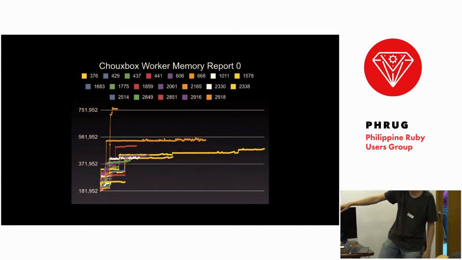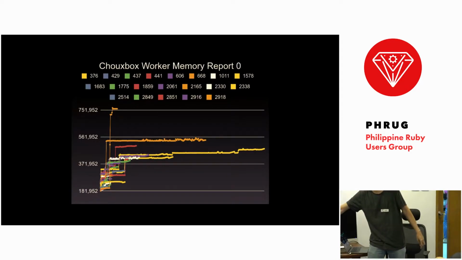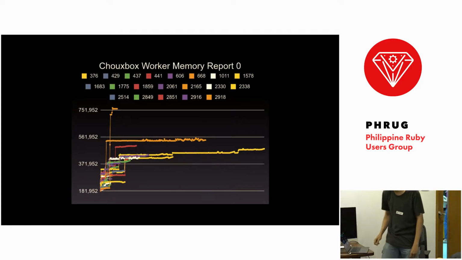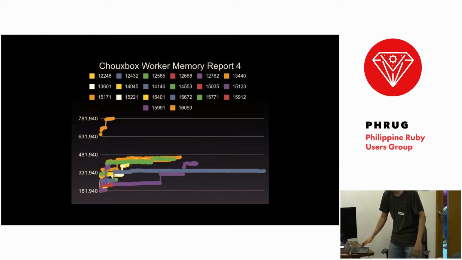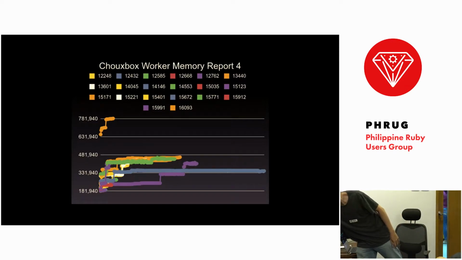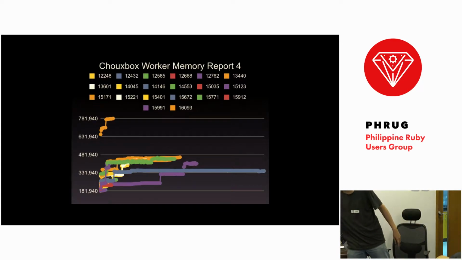You can see that for most of the time it's stable at 380 megabytes, but sometimes it spikes up to 750 megabytes. So this is another graph, same application. So again, you see this 480 MB or 330 MB, and then the spike here.